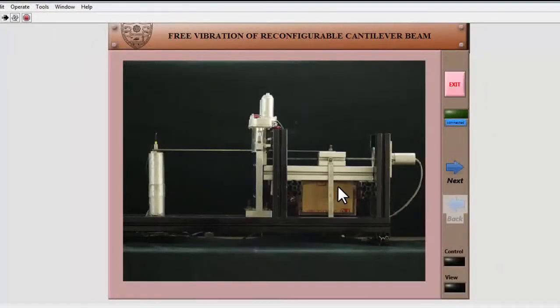As you can see in the picture at the center of the screen, the setup is made up of a variable length cantilever beam. The concepts of the experiment are explained in detail in the web page. On the right side of the interface, you have the navigation and indication buttons, which give you good control over conducting the experiment. Now, click Next.